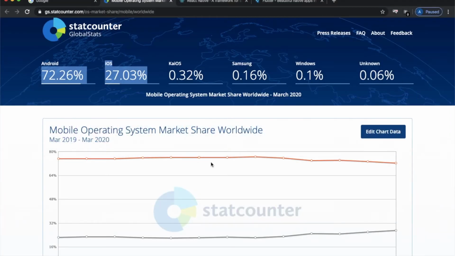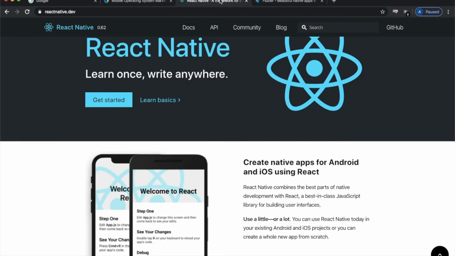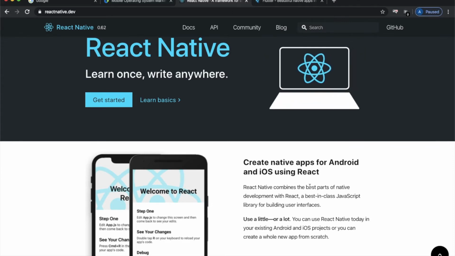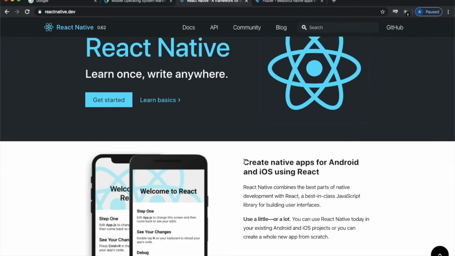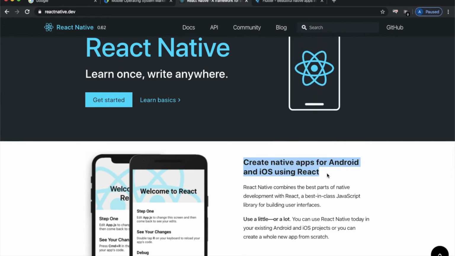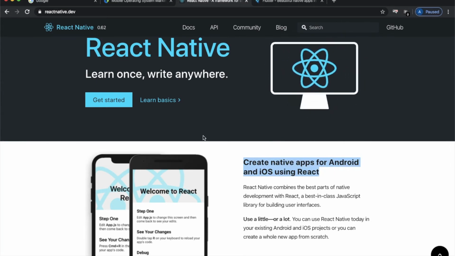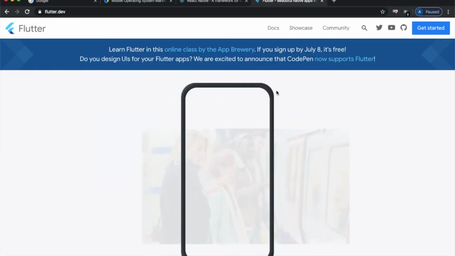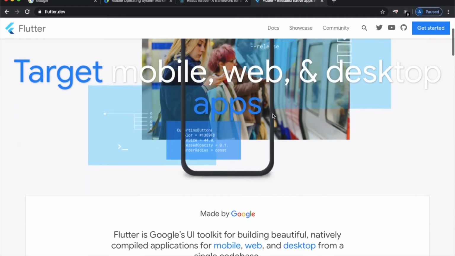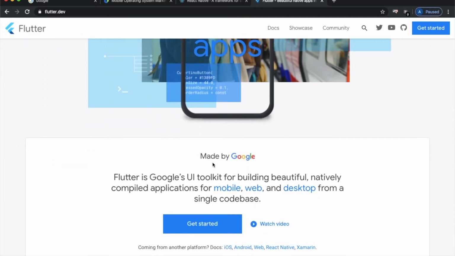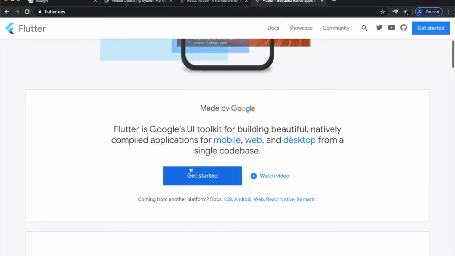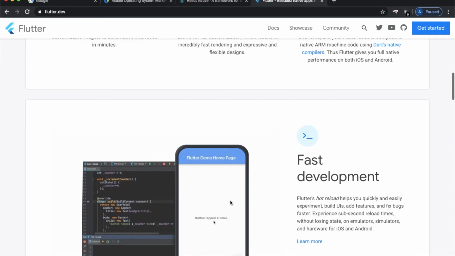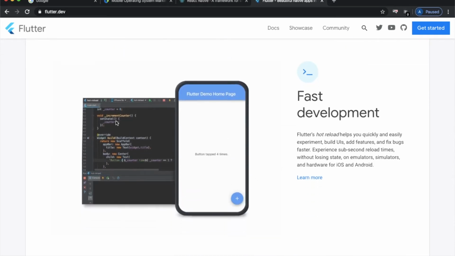Not only Xamarin, we have another tool called React Native. React Native is a JavaScript based development tool. Here also you can create the application for Android as well as iOS, and this was developed by Facebook. Another tool is called Flutter. Flutter is given by Google itself. Using Flutter also you can create the application for iOS as well as Android. Flutter makes use of the programming language called Dart.